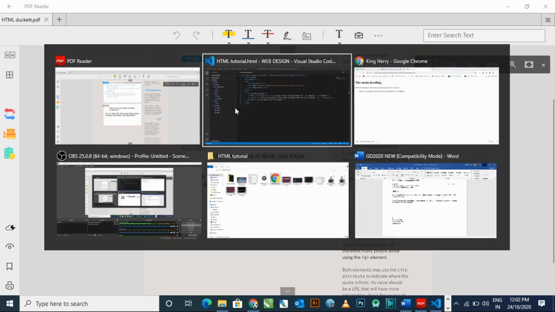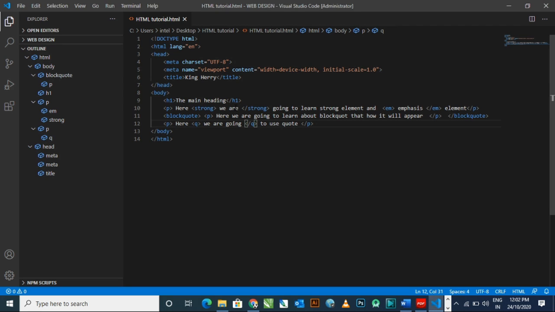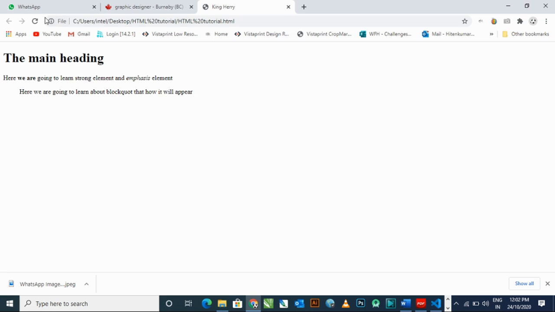Okay, simple. I'm showing you this again and again because you can memorize these things. Okay, now I'm refreshing my window. You can see we are going in a quotation mark. Okay, so this is how we use quotation mark and block quote. This is very simple. You can see the result. We are going in special quotation mark.